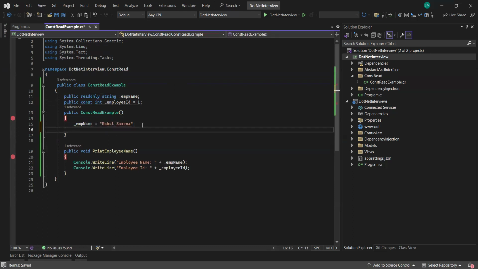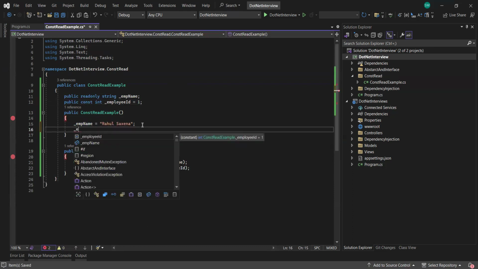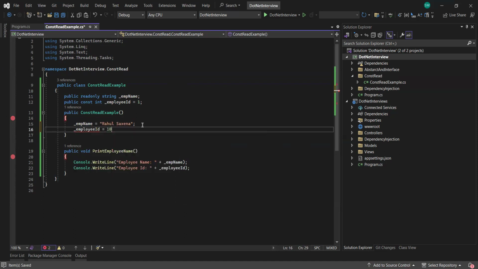Let us try to override the value of the employee ID here, and I will say 10. Again, I'm expecting an exception here. It says the left-hand side of an assignment must be a variable, property or indexer. So it is saying that you cannot override the value, which is not possible to do in the constructor or anywhere in a method as well.